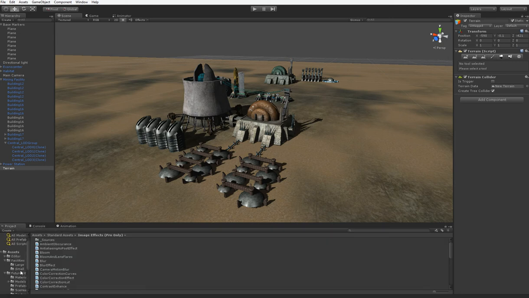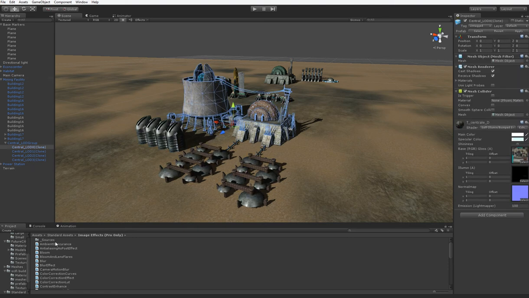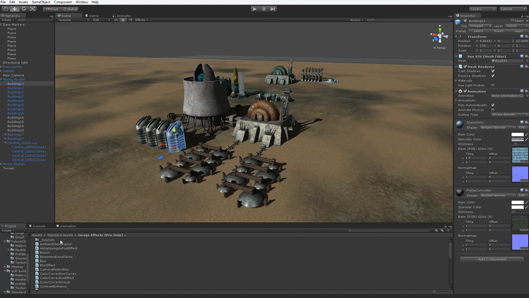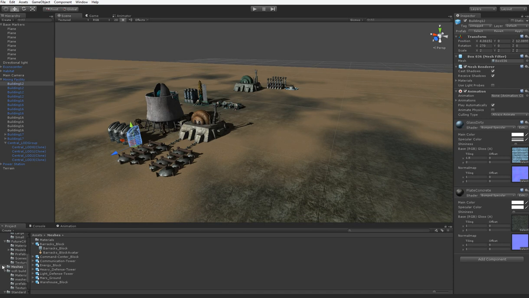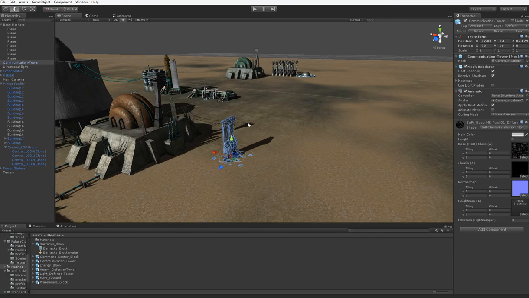So for example, I actually brought in three sci-fi building packs here. I've got the sci-fi building pack, which is these guys, and then I've got the future city pack, which is these guys, and then I've got, I can't remember their name because they didn't actually put themselves in a named directory. They just put themselves in a directory called meshes, so I can't remember their name. But I've got this RTS pack.